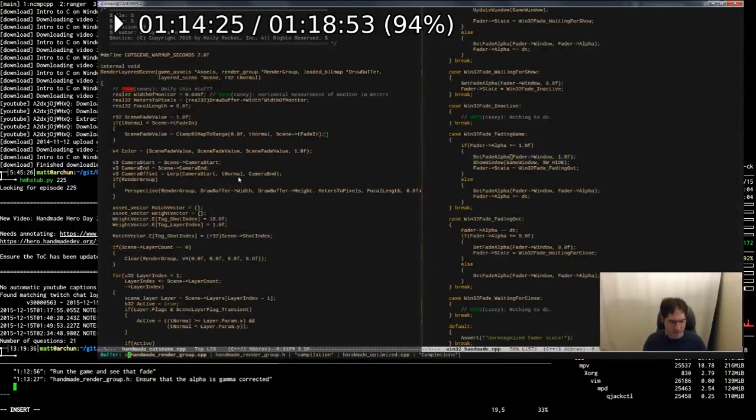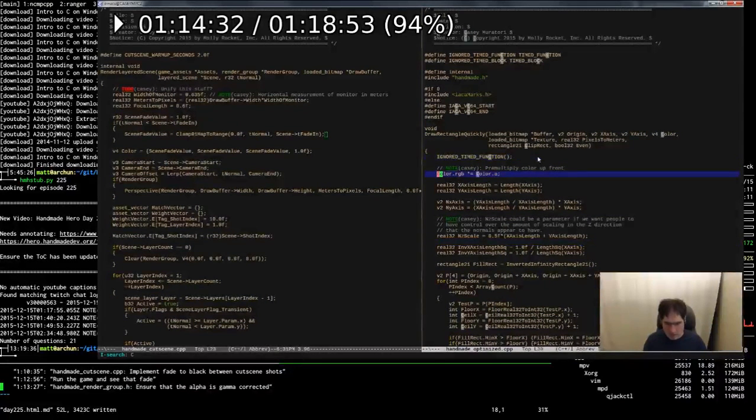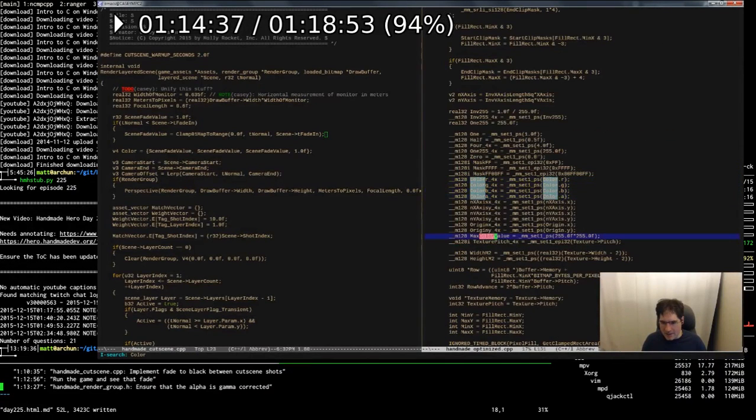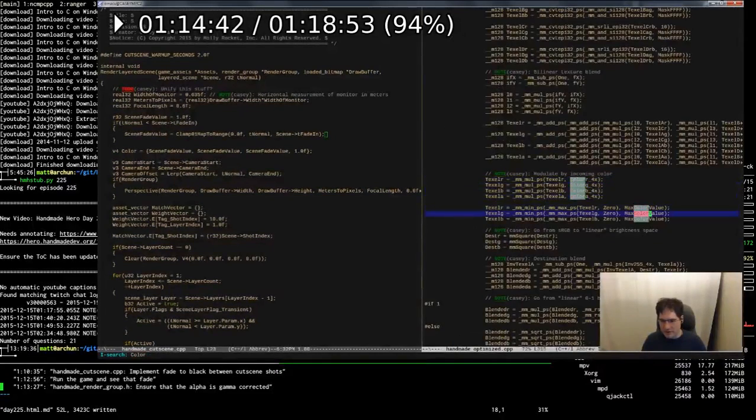Let me double check that I'm actually right. Yeah, I mean, see, that just gets straight up used, right? So it's going to be the wrong. It's modulating in linear space, I believe. Modulate by incoming color. Go from sRGB to linear brightness space. Oh, weird. No, we modulate the textures beforehand.